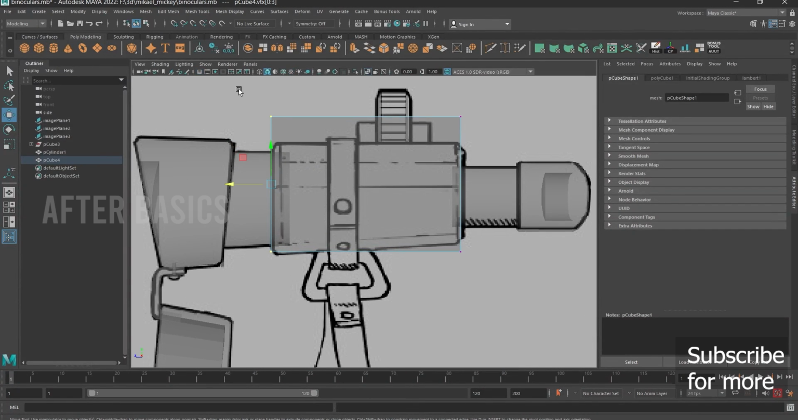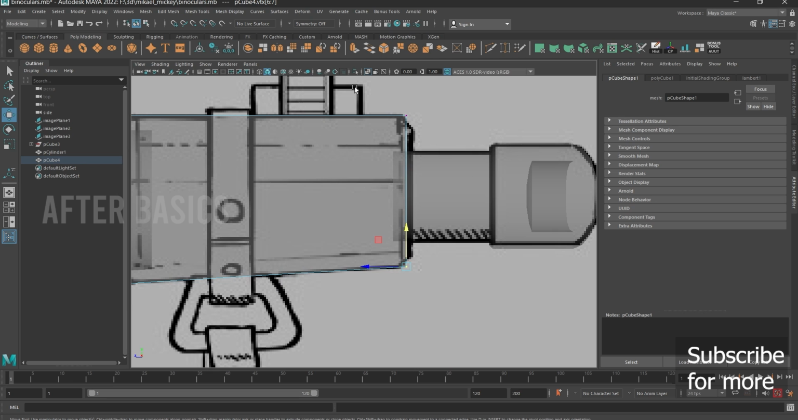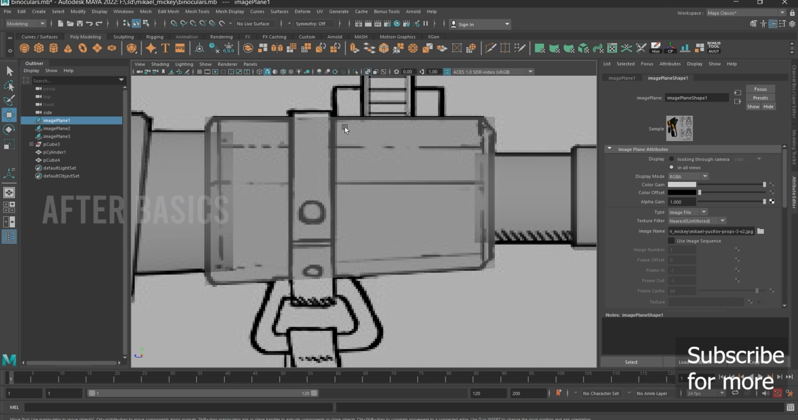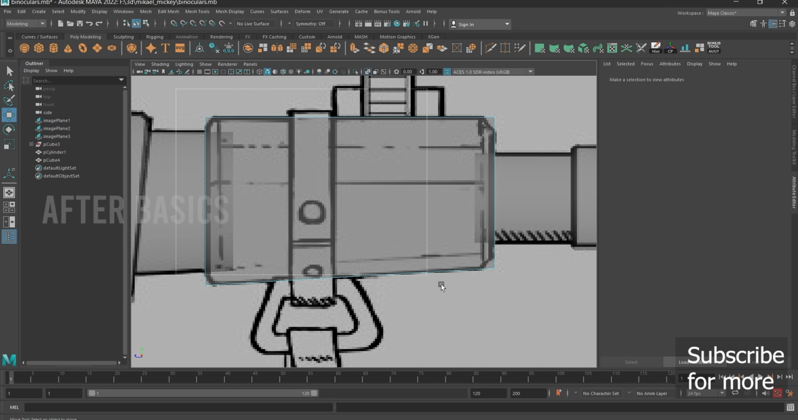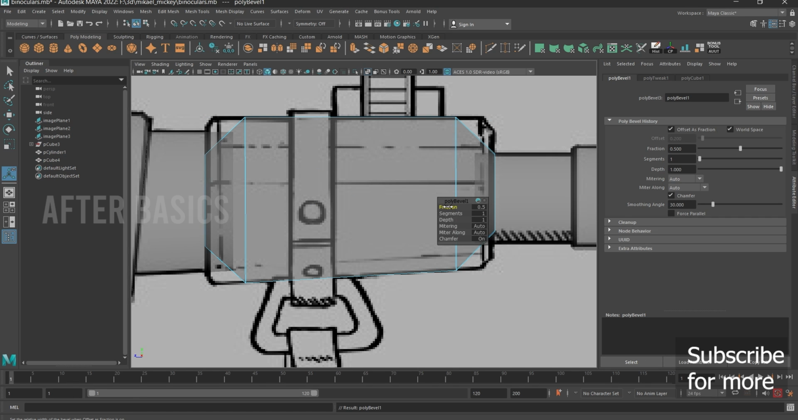So in this side view, it's like this and like this and like this. Okay, now I need to select these edges, not this, not this guy. So I'm gonna select these ones and bevel them. So bevel them like this, and we got the shape.